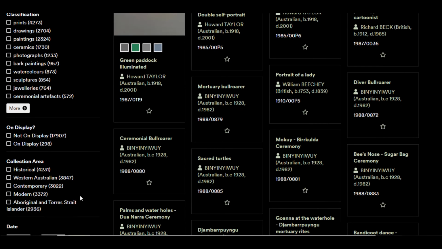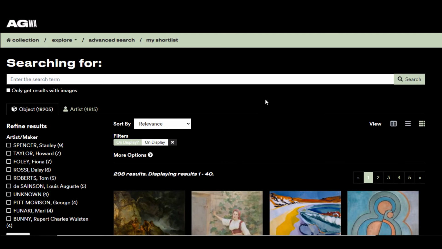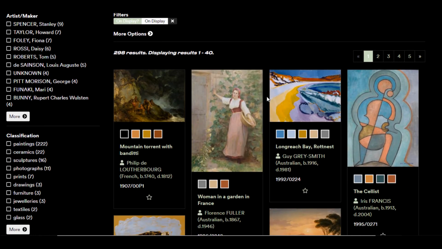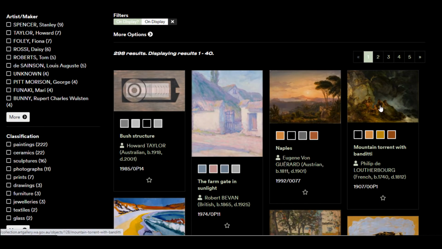We worked with them to come up with a series of filters for the search results page, including an easy filter to see all of the works that are on display. So there's currently around 300 works that are on display in the physical gallery. We also customized the layout, so there's a focus on the image on each of the detail pages.